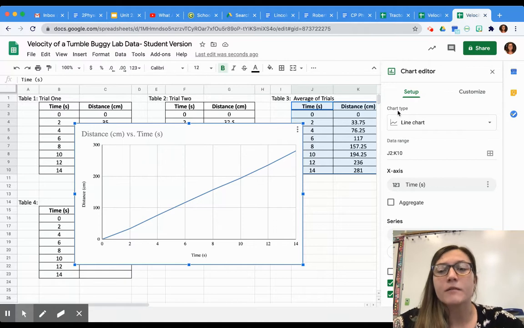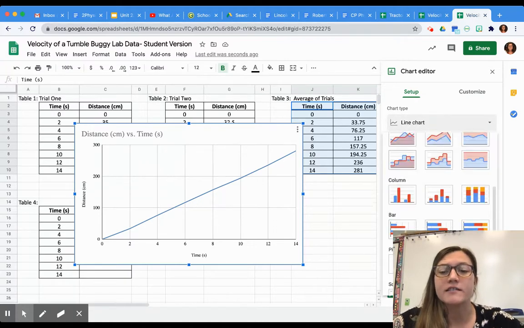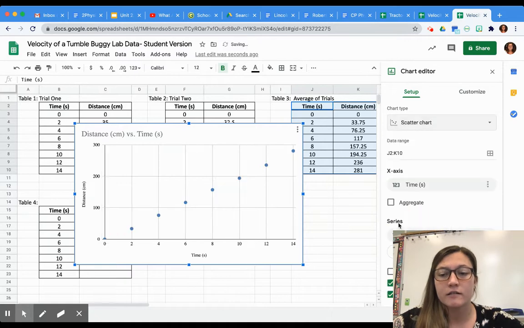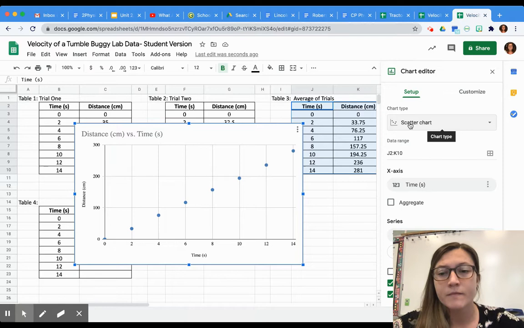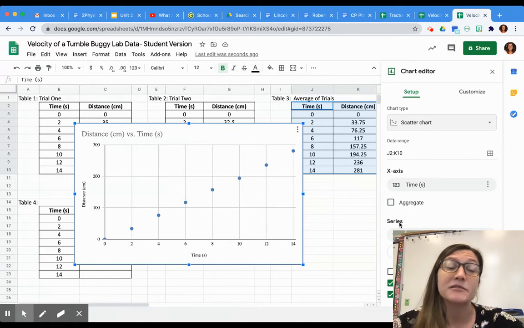Under Setup, Chart Type, we're going to select Scatter. Okay, we always want to use a scatter plot in physics, not a line graph. We're using a scatter plot. So please change chart type to scatter plot. Double check that your x-axis is labeled as time in seconds and that your series, meaning the y-axis, is labeled as distance in centimeters.